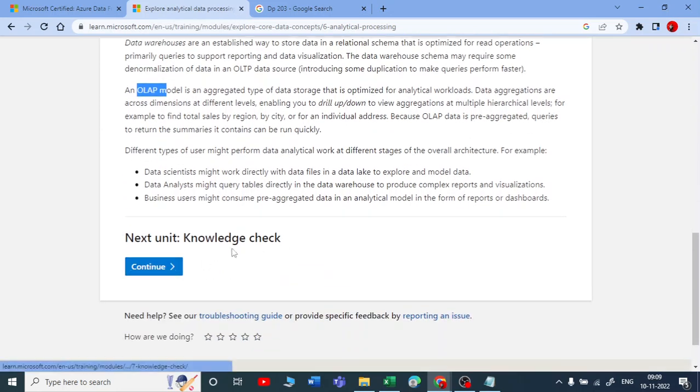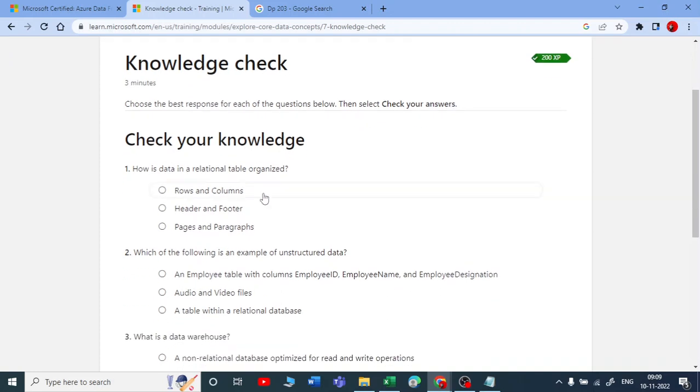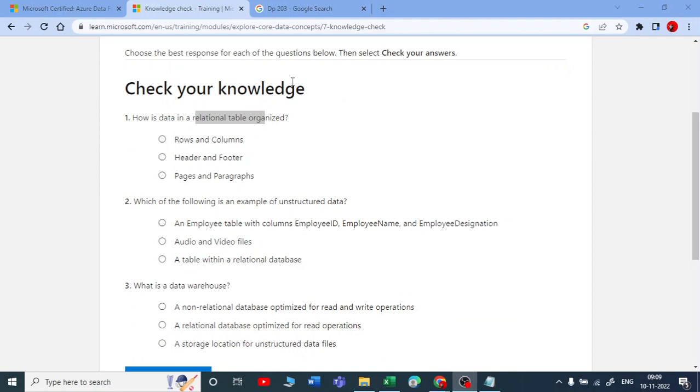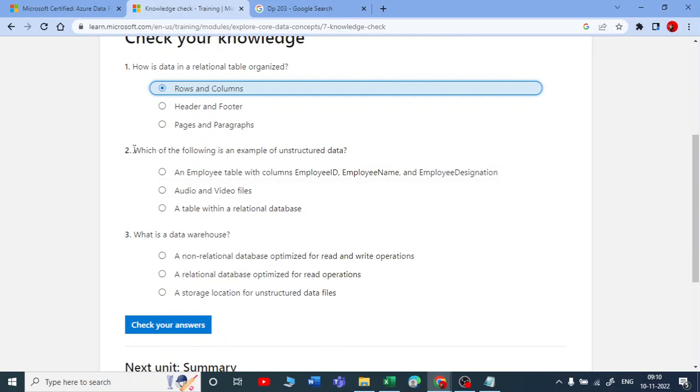And finally we have a knowledge check. So let us do this. Now I want your participation. So how is data in the relational table organized? If you are talking about relational databases, your relational database means your table. So exactly, in a relational database or relational table, we have rows and columns. So very simple. Which of the following is an unstructured data?